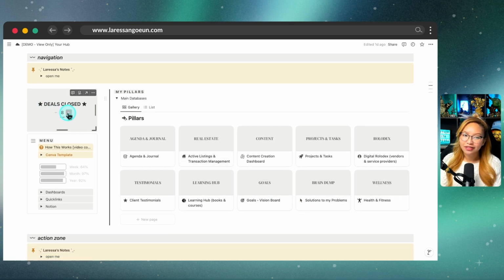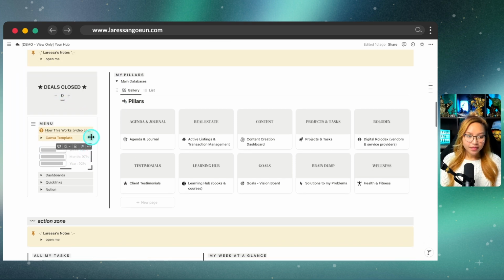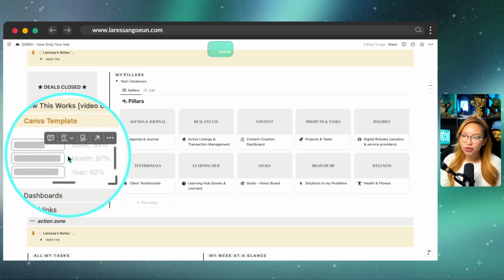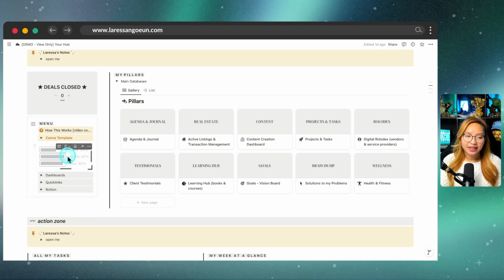On this side here, I have this fun little deals closer. So hopefully, every time you have a deal close, you just click, click, click, click, and then you can keep track of all the deals for that particular year. And then it will just reset if you click the reset button underneath. And then down here, I also have this kind of time tracker as well. So as of the recording of this video, we are 92% into this year.